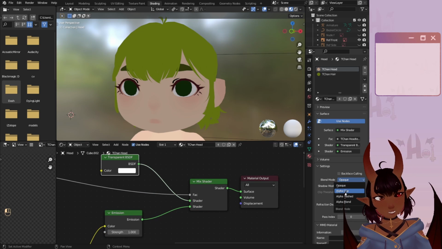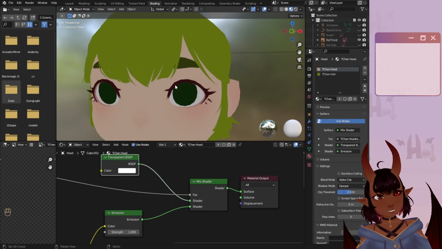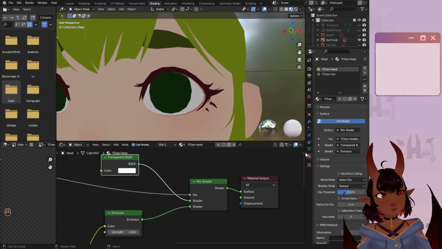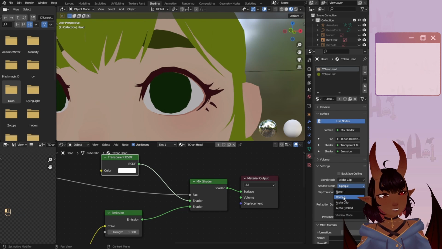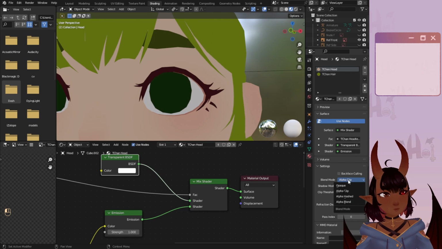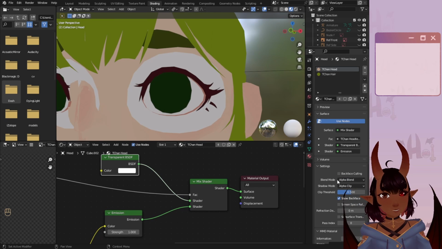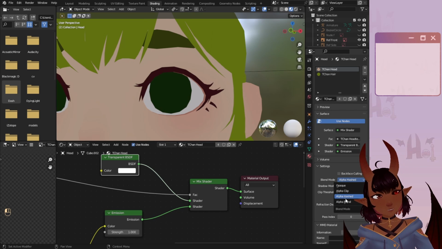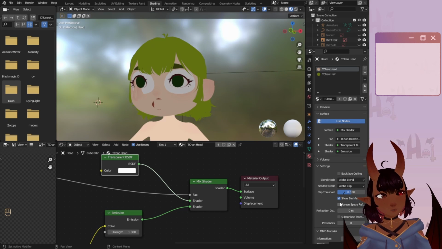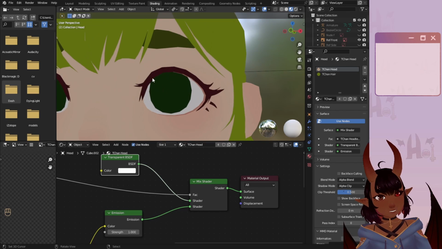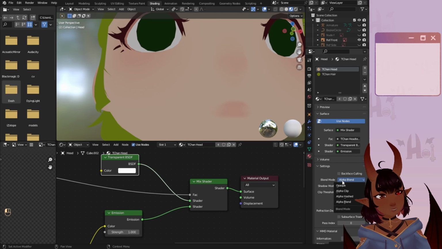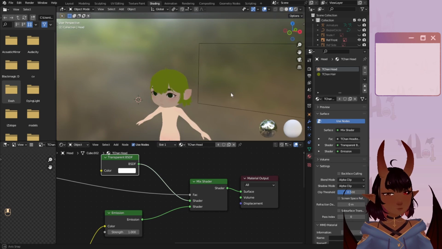We set the blend mode to alpha clip, and you'll see it disappears. Set shadow mode to clip too. You can also do blend or hashed, but the blend you have to set up a bit more carefully, like unchecking backface and making sure certain things are in certain orders. But we're not going to use blend because we're not doing anything too complicated, so clip will do for now.